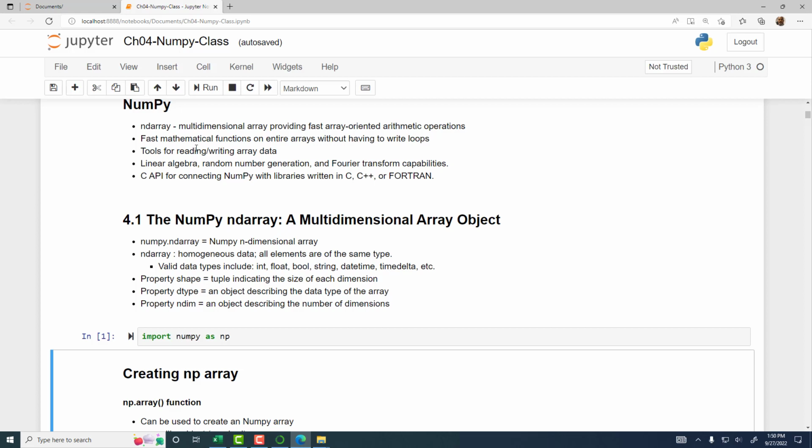Here are the valid data types: integer, floating point, and Boolean, which will be true or false. For Boolean, 0 is false and all other numbers are true. So if you have some numbers and some Booleans, the coercion will take place and everything will be Boolean: zeros will be converted into false, and all other numbers, positive and negative, will be converted to true. It can also be a string, or you can have datetime objects, so again everything has to be datetime, or it can be timedelta.